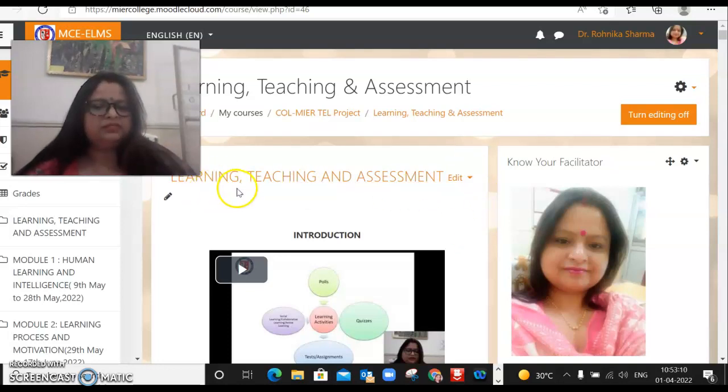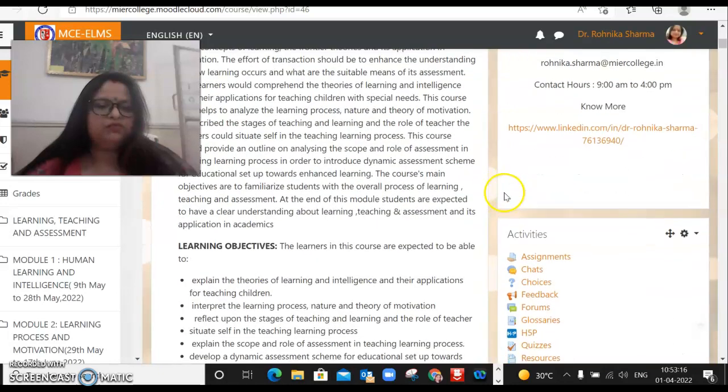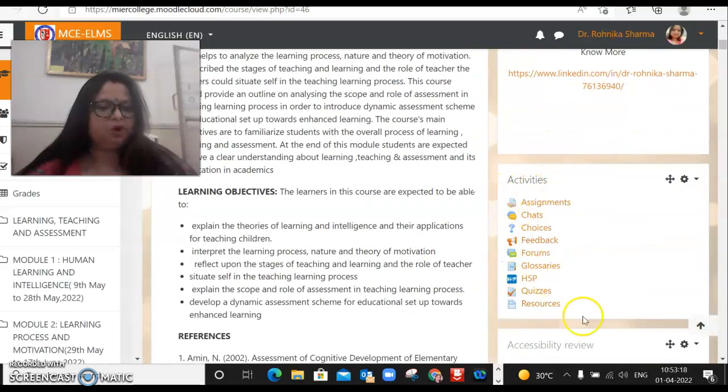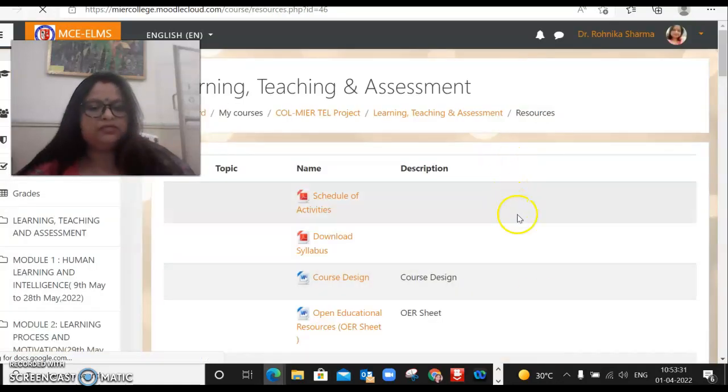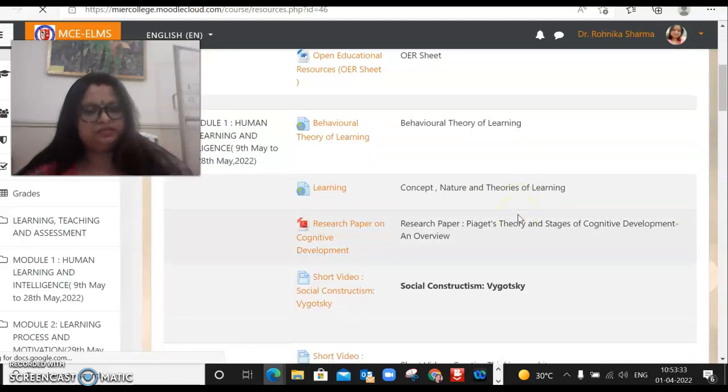Say for example, this is the Moodle course page of the Learning, Teaching and Assessment course. Over this you just go to the activity block, and here you will find the resources. Over the resources you just click, and this will redirect you to the module wise resources shared by the facilitator.